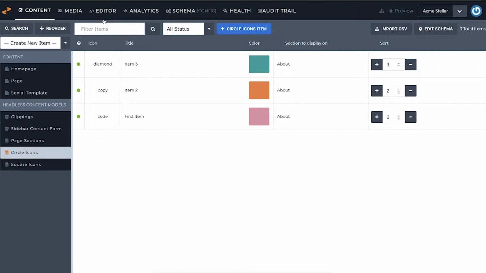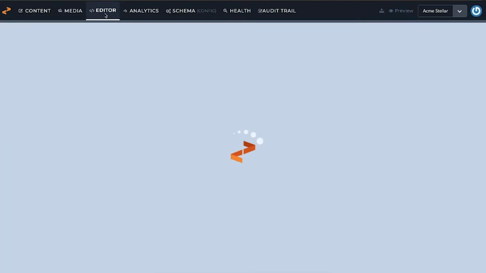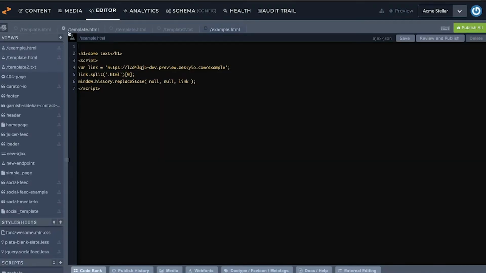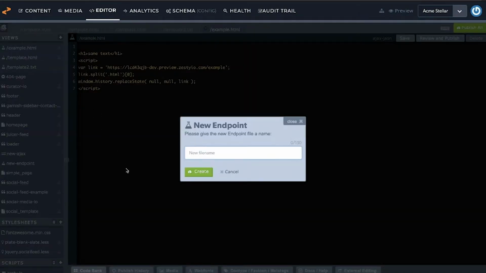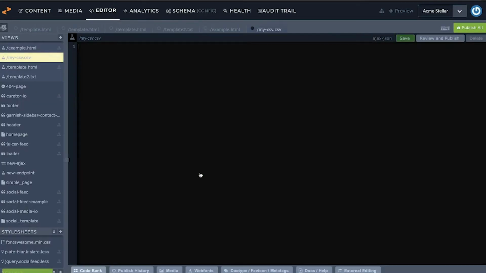So I'm going to make that in the editor, and I'm going to make a new endpoint. So I'm going to hit create endpoint, and then I'll give it a file name. So starting with slash, we'll say my-csv, and then the extension of .csv. And here's my blank template.